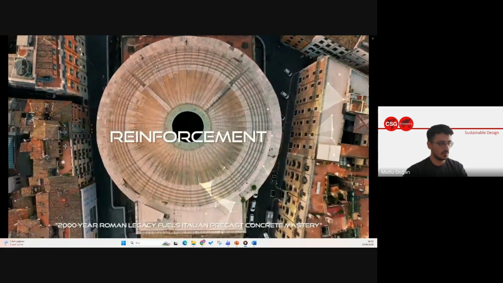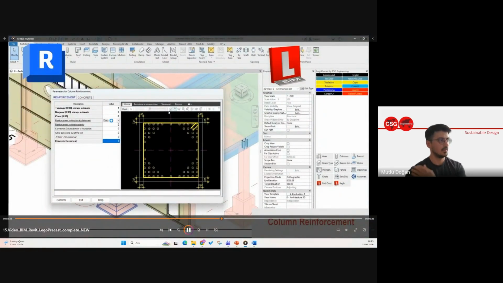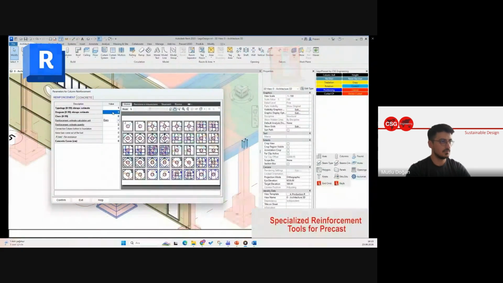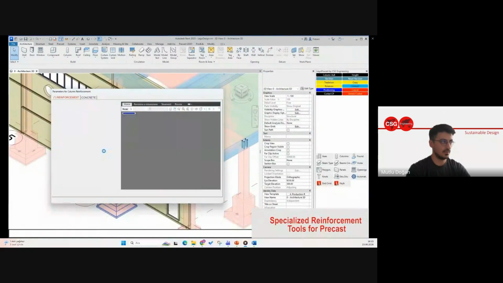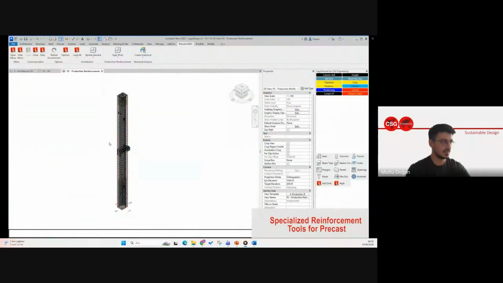So now the video will show the reinforcement part. As always, we have some menus to define reinforcements, but beyond the menus, we also have some very helpful commands to manage all reinforcements in the program, in the system.